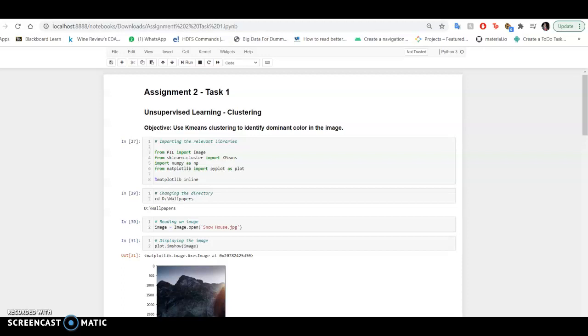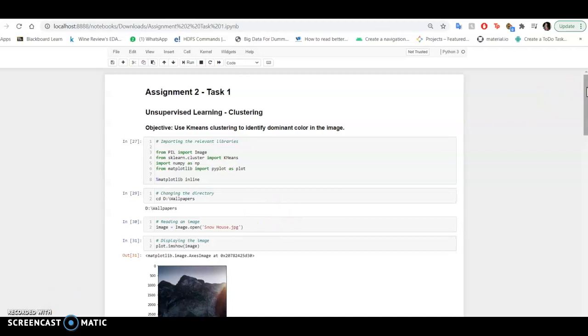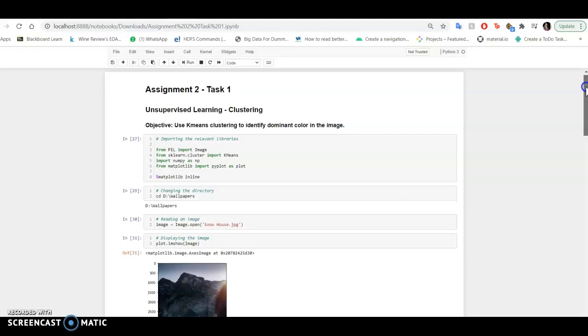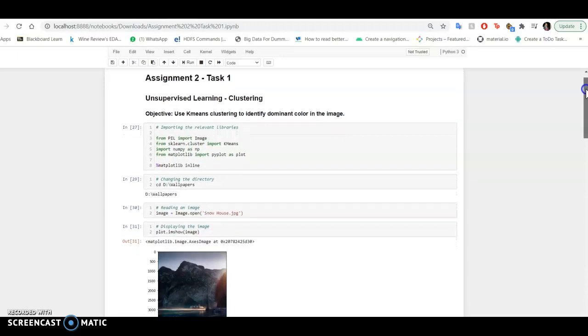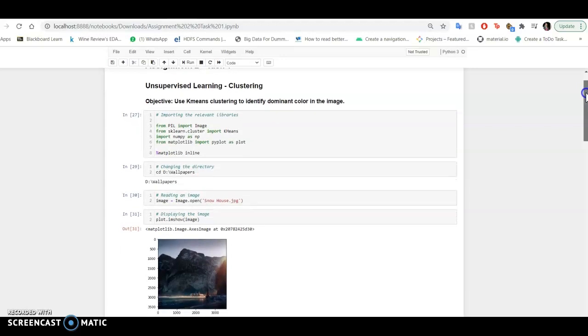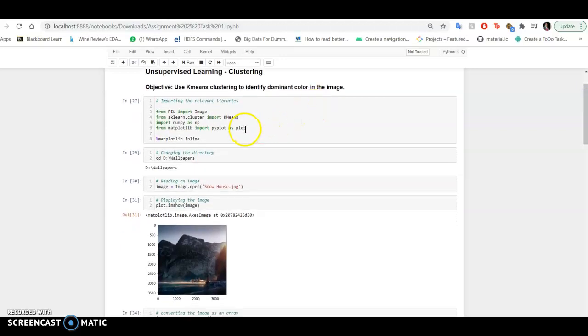So our first task is to perform the unsupervised learning clustering. We are supposed to use k-means clustering to identify the 3 dominant colors in the image. First, we are importing the required libraries, which are PIL, sklearn cluster, NumPy, and matplotlib.